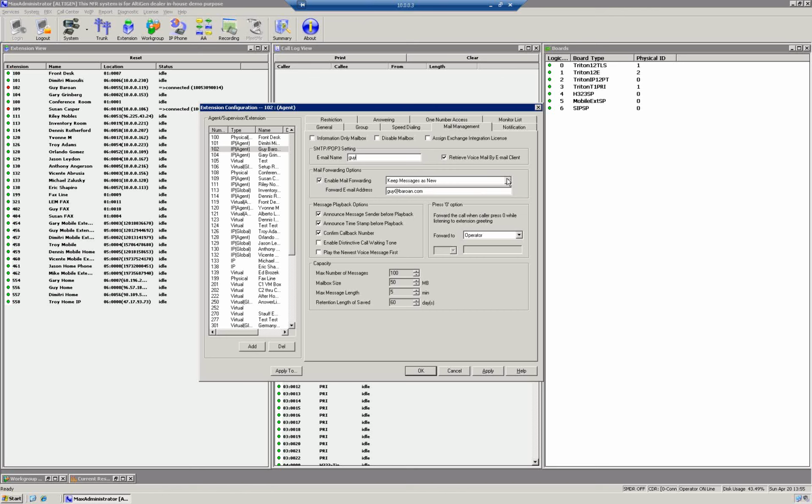Then I have the option that says, once they get mailed out, what do I want to do with the message on my phone? I have it keep it as new, but I could also delete it, or I could keep it as saved. These message playback options, announce message sender before playback, announce timestamp before playback, confirm callback number, all of these could be enabled or disabled. It's up to you. This is just a preference of what happens with the voicemail. They'll tell you who they are, when they called, and you can have distinctive ring, and play the newest voicemail message first, so the newest will be on top rather than the oldest in the box.